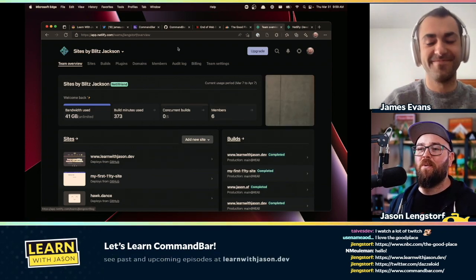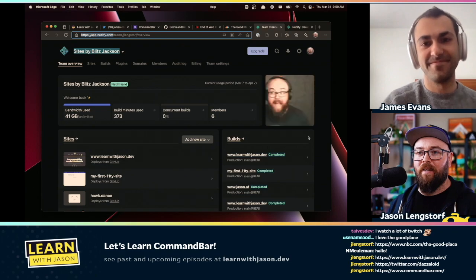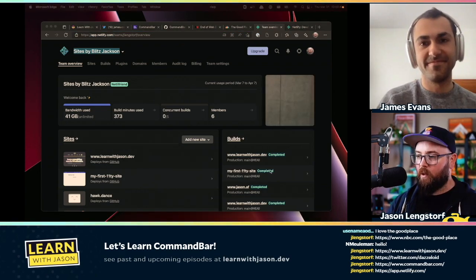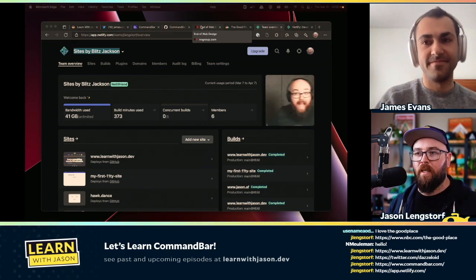So yeah, if you want to go check that out, you can go check it out at app.netlify.com. You can try out a command bar that is actually implemented.